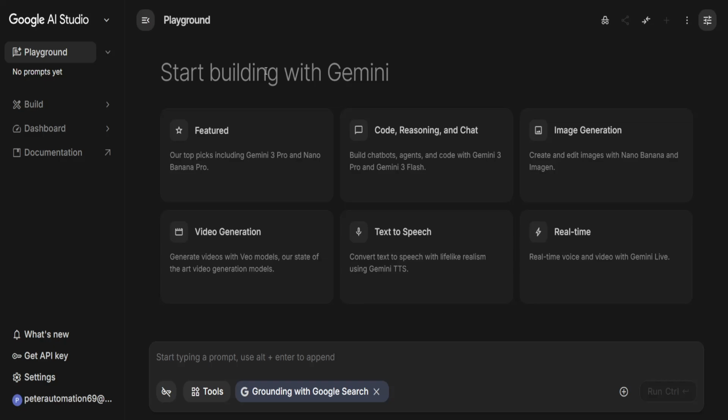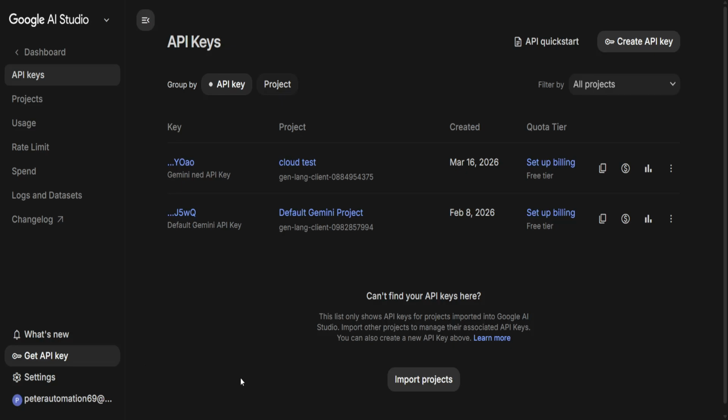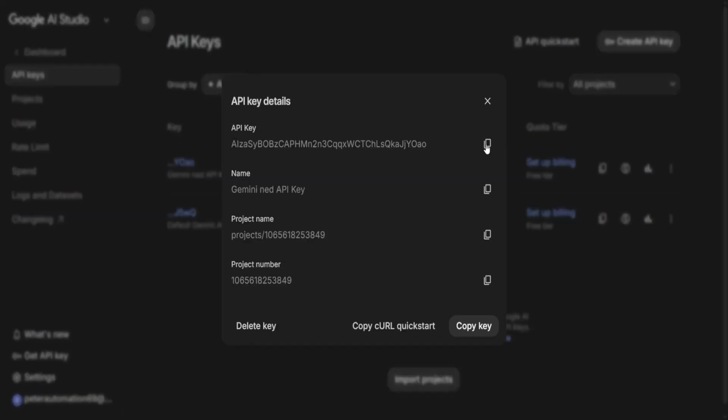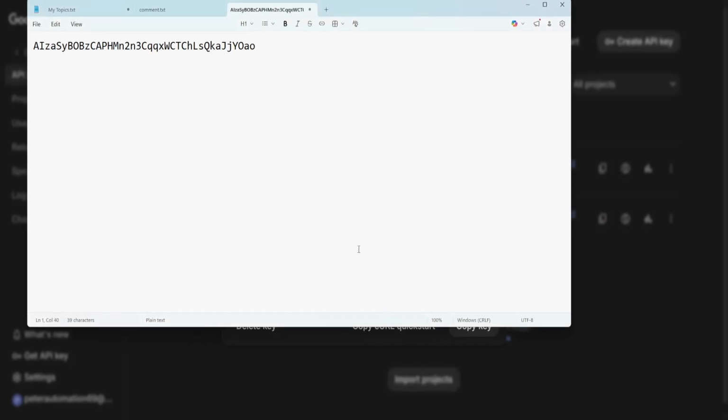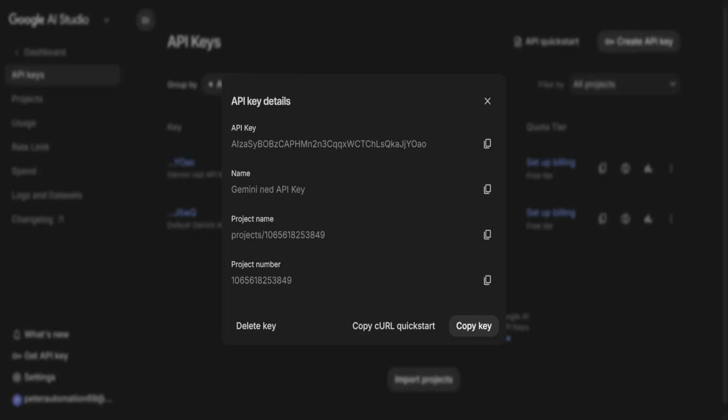First, open up Google AI Studio, click on Get API Key in the bottom left corner, and here you want to find the application which you want to connect to Supabase. So just click on it here where it says key and make sure you copy this API key. Open up a notepad and paste it, and you can just write that this is Google AI. Okay, so once we do this, we can proceed to Supabase.